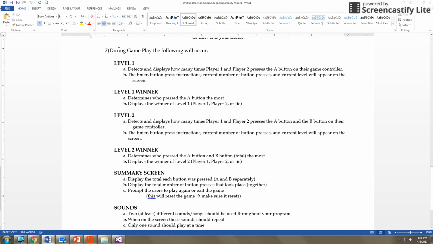So the next piece says during the gameplay, the following will occur. So you'll notice here there are 2 levels. You will need to create both levels. In the example I'm going to show you, I actually created 3, but you need to create 2. Level 1 will be a competition between player 1 and player 2 who can press the A button the most. So what level 1 will do is it will display on the screen player 1 and player 2. And who has pressed the A button the most times. There will be a timer on the screen that is displaying how much time is left. So if they have 10, 9, 8, etc., you will count down from 10. And it's who can press it the most times in 10 seconds.